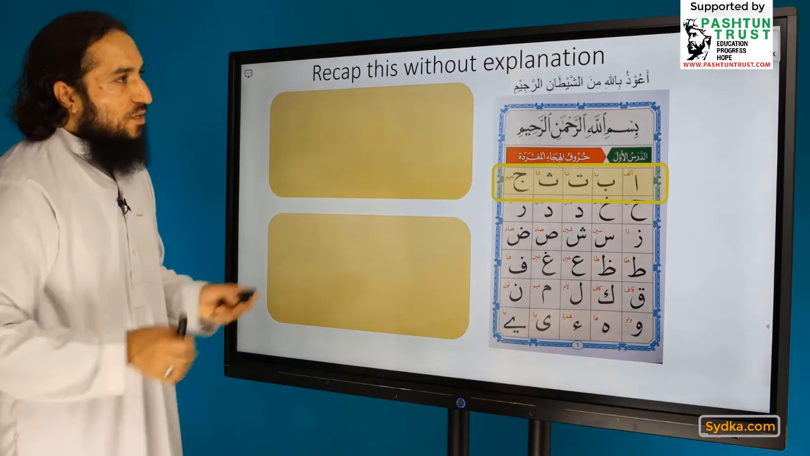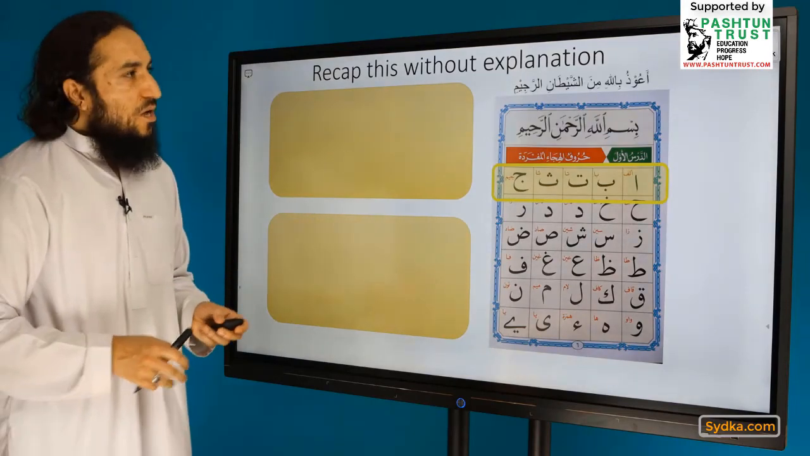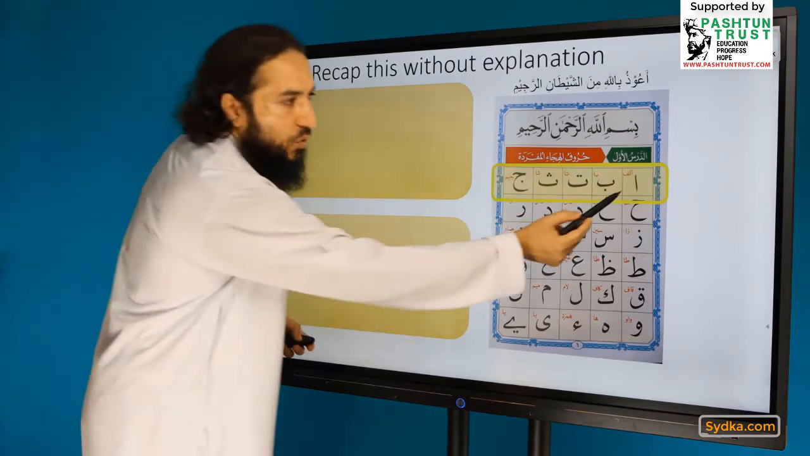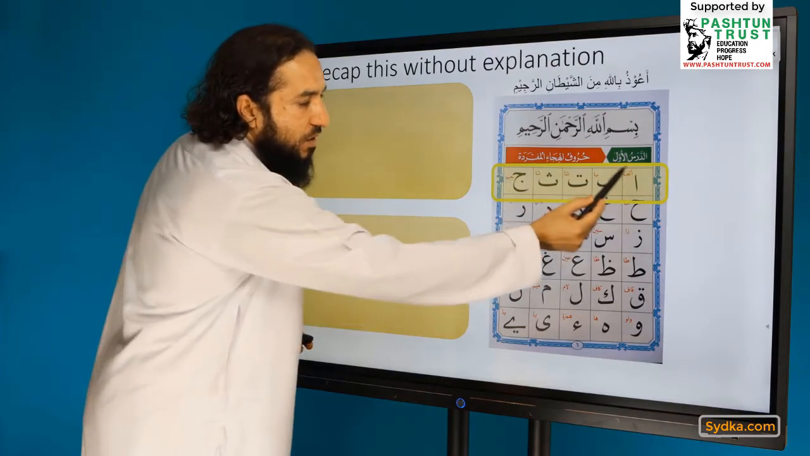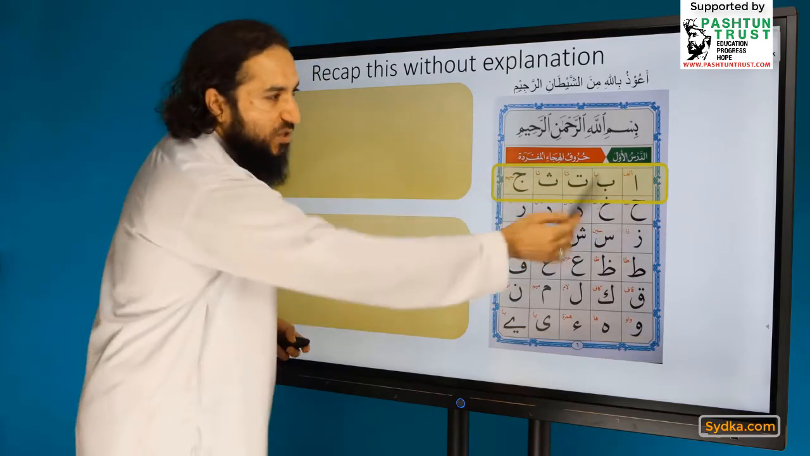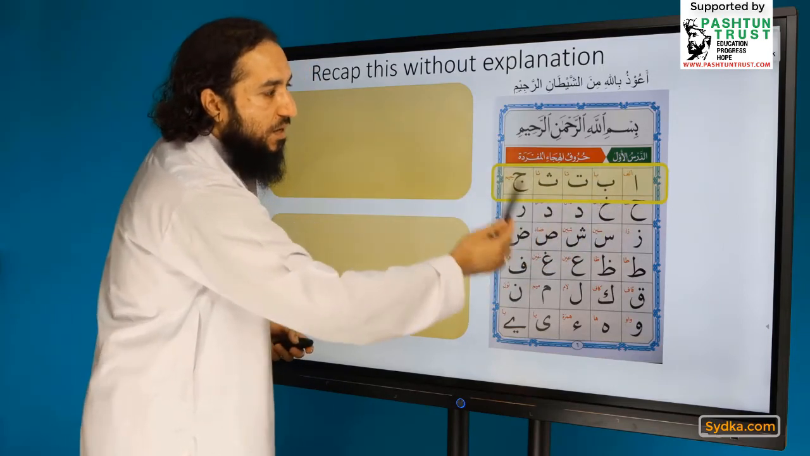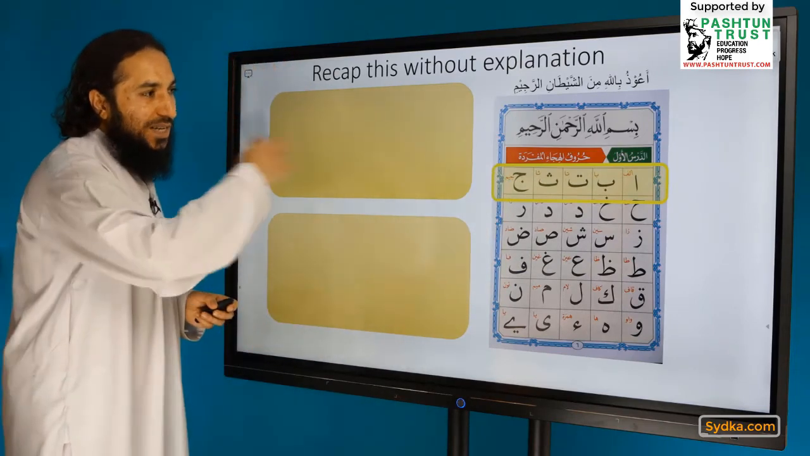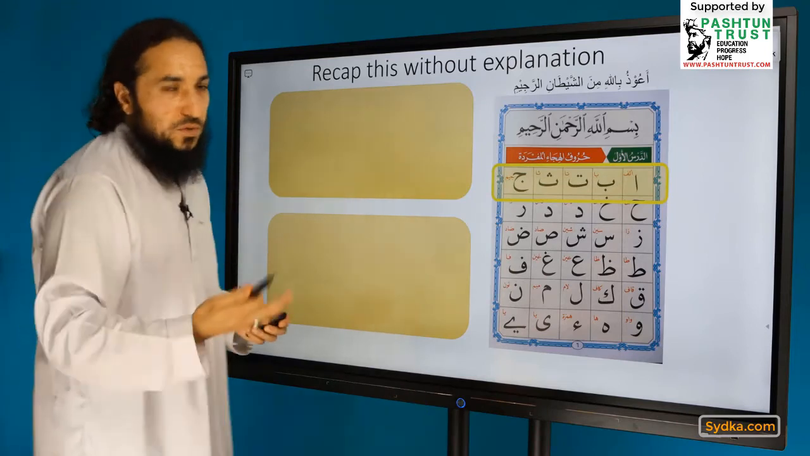That's the end of this session. In the next session we will read this out without explanation. For example, alif, ba, ta, tha, Jeem once, and following that we will do it 10 times, so you get practice with it.